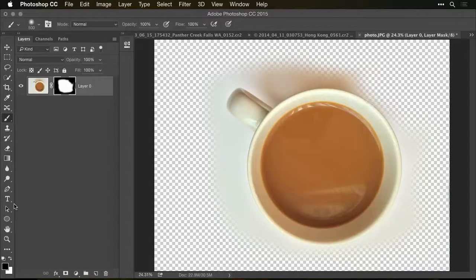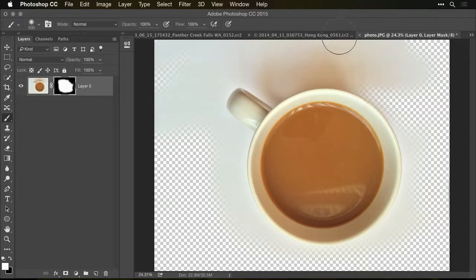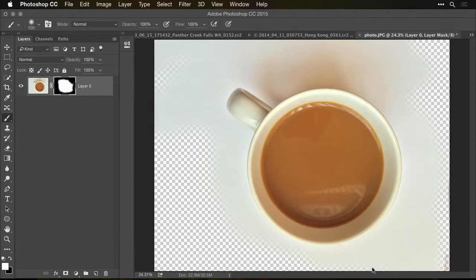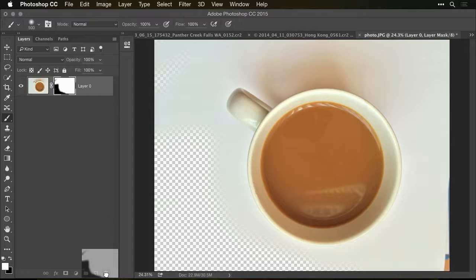And if I were to ever come over here and switch to painting with white and paint, it would bring the rest of the image back in wherever it is I paint. So that's all a mask is: a little grayscale image attached to a layer where black hides things, white shows things. So I'm going to actually throw away that mask by dragging it down to the trash can.